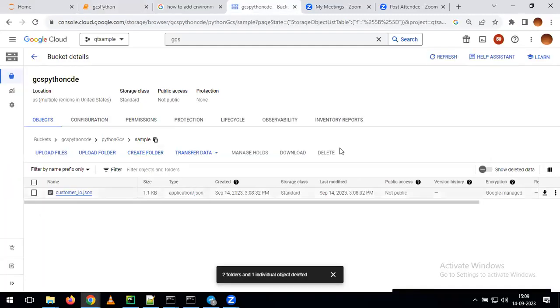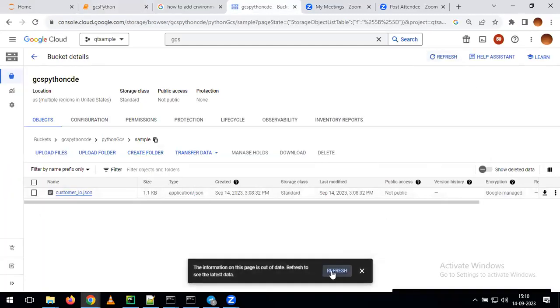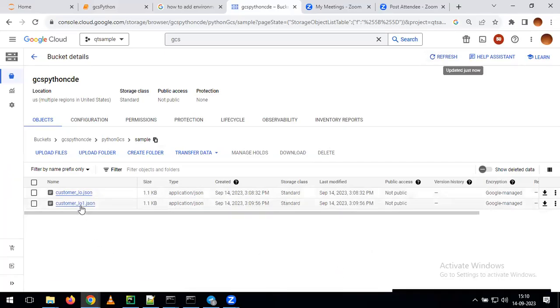We ran it. Now go back here and perform the refresh operation. See what happened. We copied the same file from the local system, but as part of copying, in the blob object I gave a different name. Indirectly, whatever name you give in the blob object, with that name your file will be copied to your GCS bucket.